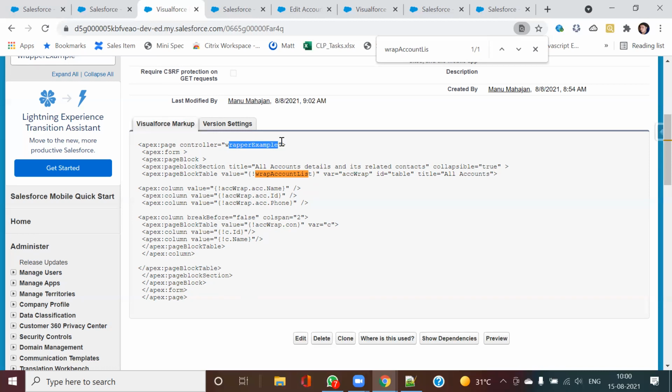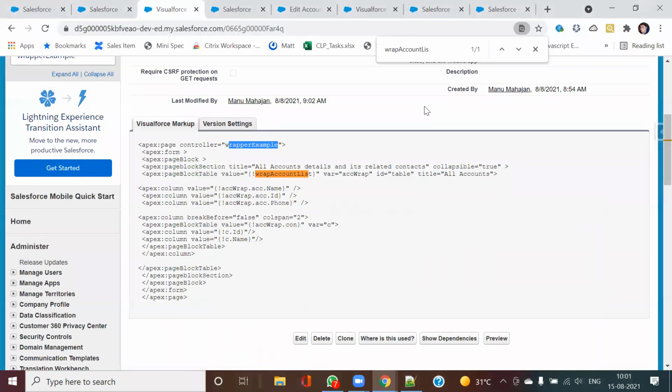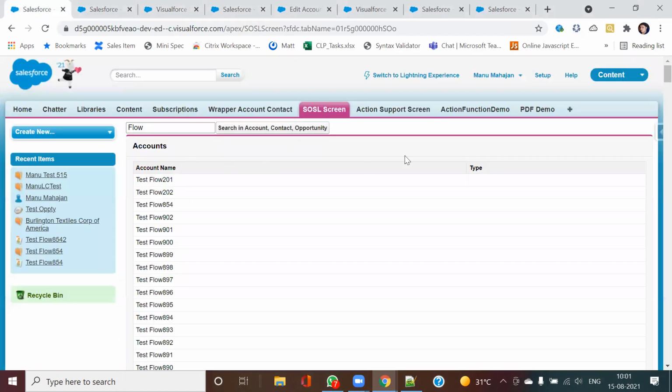Yes. Okay. So now let us see what is next. So you people were wondering what are the types of error messages we can have in a VF page. Now let me show you one example for that also.